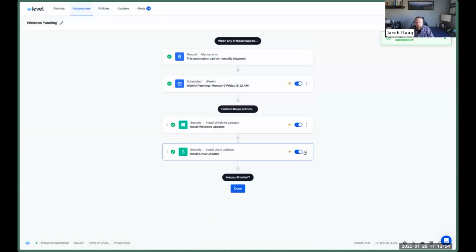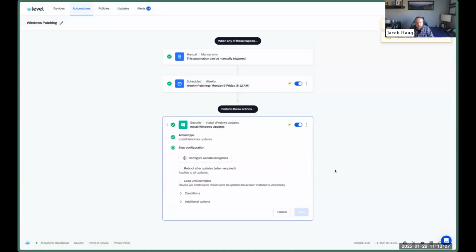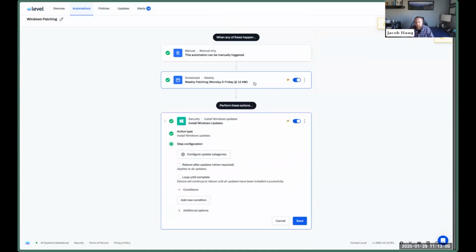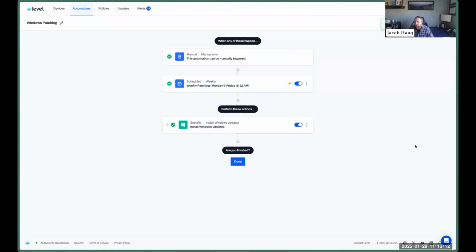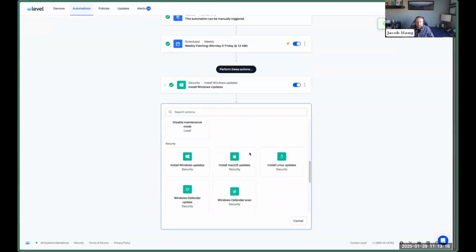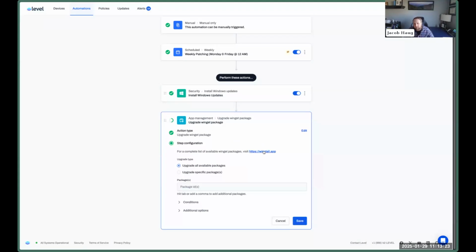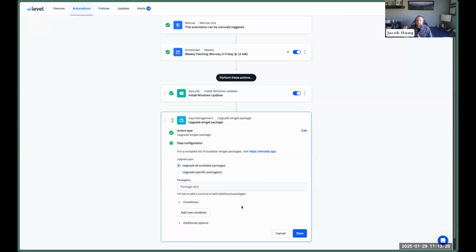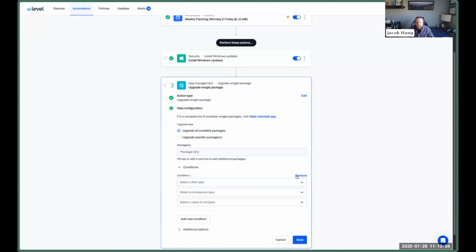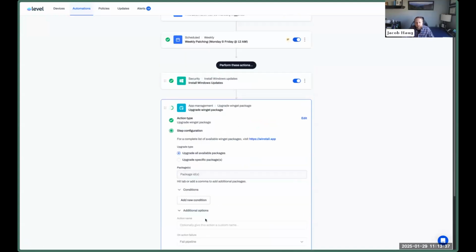And so now that we've locked this down to Windows, I no longer need the Windows conditional here because the trigger's only going to allow Windows devices to enter. So let's dive into some of the more advanced things that we can do. For starters, we can of course upgrade the third-party software installed on the device through WinGet. There's over 7,000 packages in the WinGet repository covering everything from Zoom and Adobe Reader and Firefox and Chrome. So this is a great option for updating a lot of that third-party software. So I'm going to say update third-party applications.